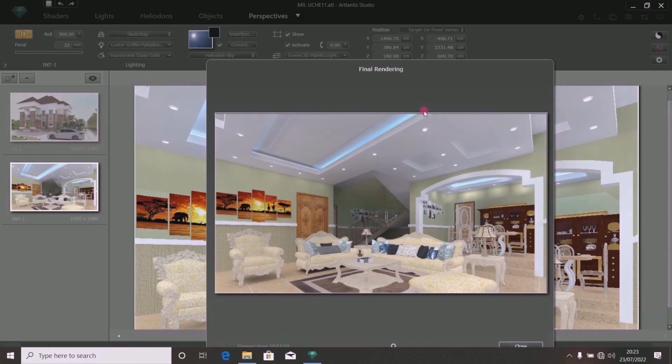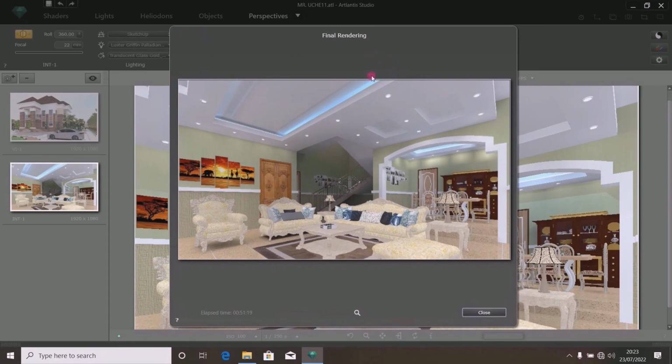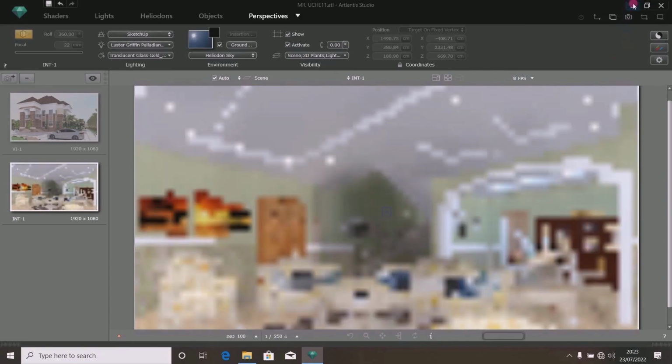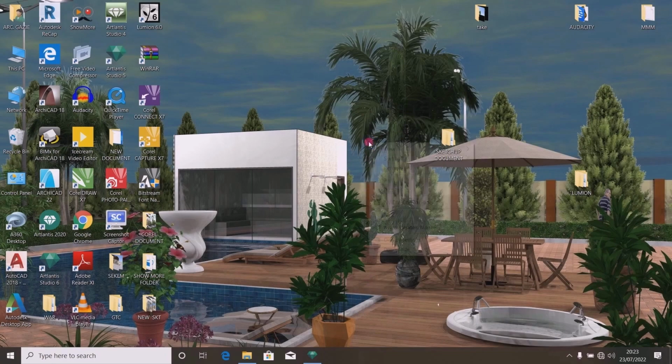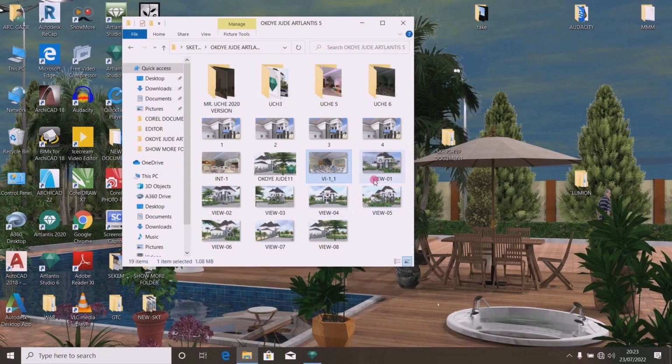Wow, this looks so nice. As you can see, the system has finished rendering the picture. So let's close this. Then let's minimize our drawing board and search for the position where the picture is and see what it looks like. Let me refresh my system. Can we find it here?